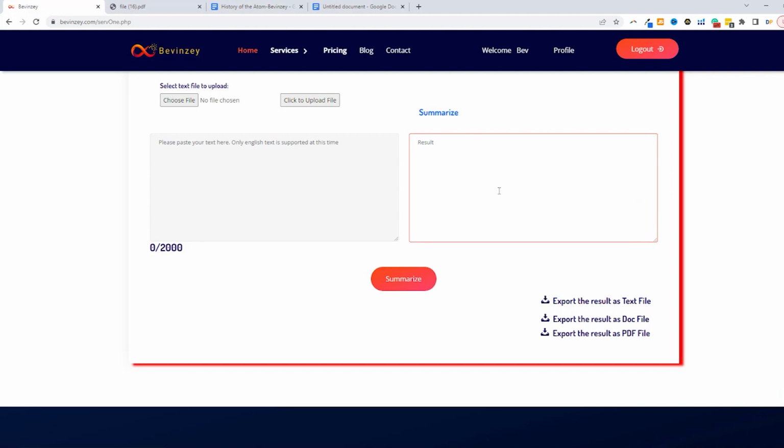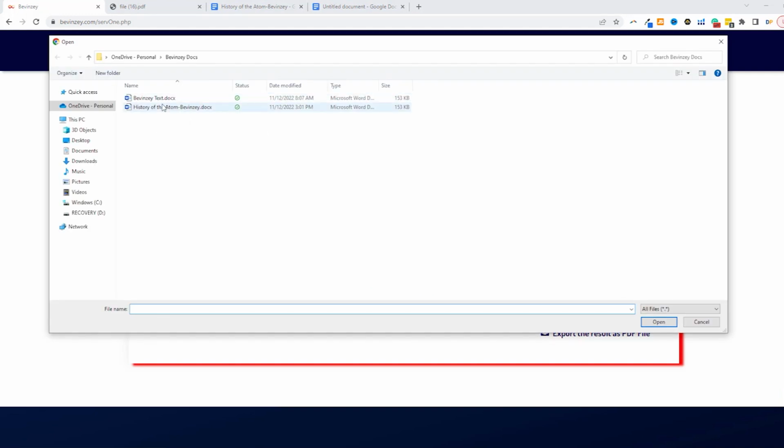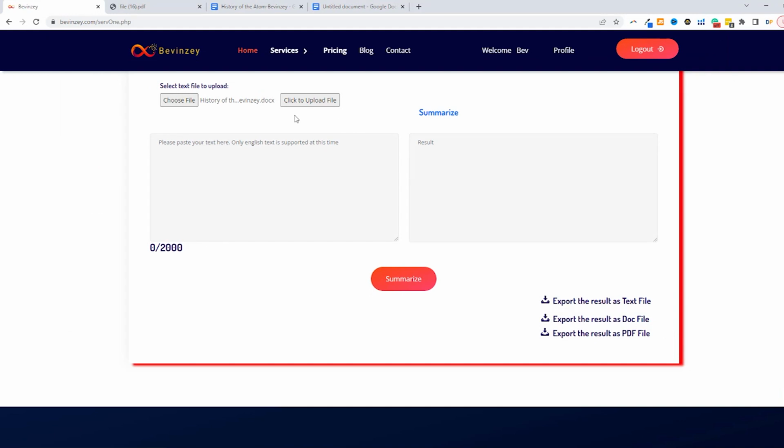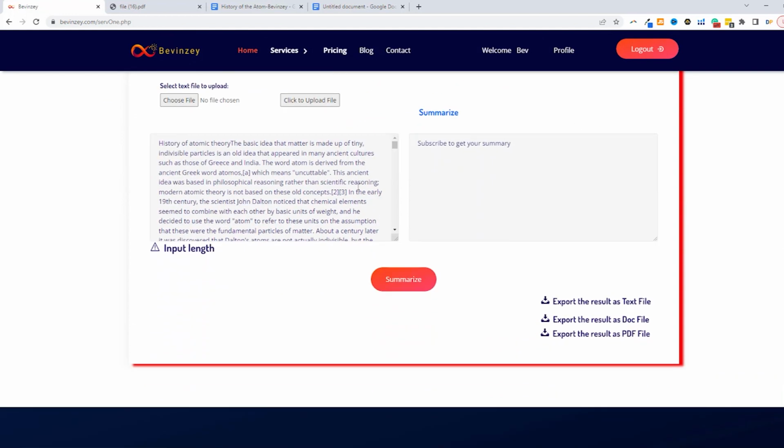But now let's see how you can actually choose a file, upload it, and then have Bevinzey summarize the text to key points. So to do that, you want to go to choose file, you click on that, then you click on your document. So here we have a Word document. You can open the file, and the next thing you want to do is click on the click to upload file. And so now you will notice that Bevinzey has actually taken the file that we uploaded and put the content in the text box.